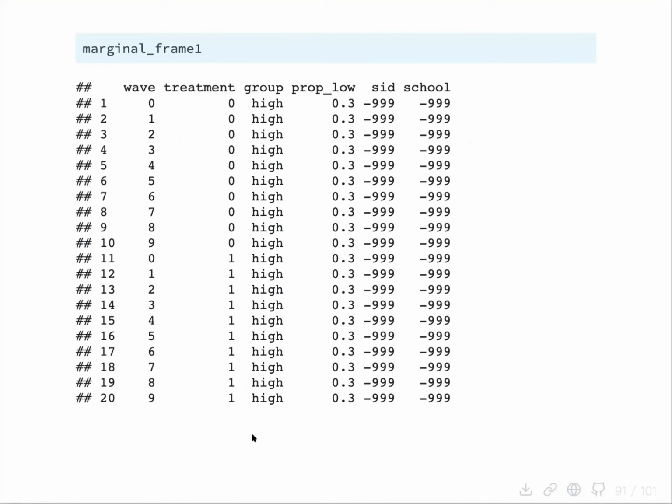All right. So this is what I end up having it look like, right? 0 to 9, 0s, 0 to 9, 1s. And then group and prop low and SID and school are all constant. Specifically, SID and school are values that do not exist in the data.